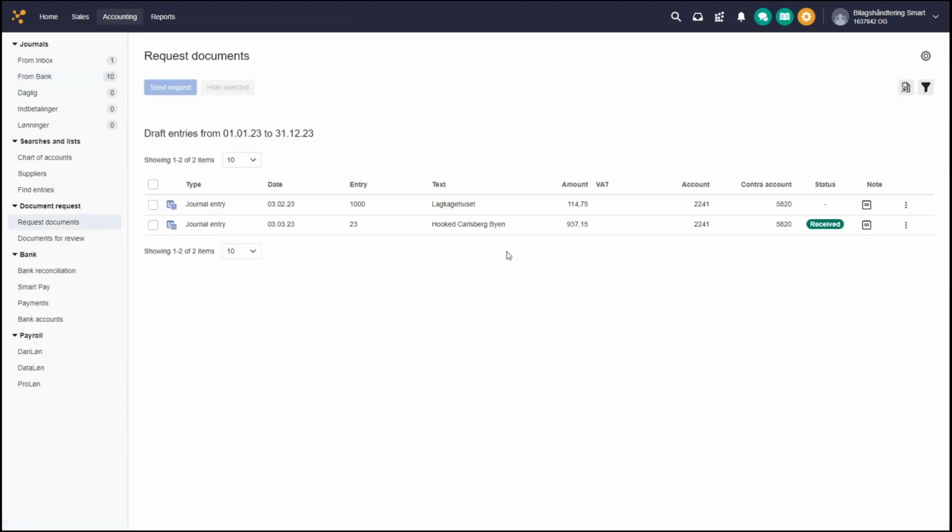Then I can actually see when it has been loaded that this is the draft entries in this period that would be shown. So all the entries that don't have a document attached. If I think, oh, I might need some of my entries, then I can actually go up here to the top right corner.